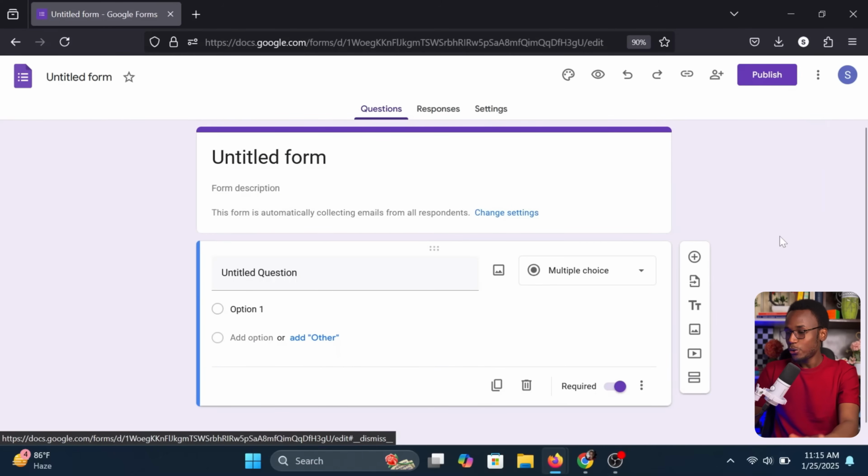Okay, this is our new Google Form and this is where we are going to start building our form. The first thing I want to do is rename this form so that it is easier to know which form it is. Right here, the default title is Untitled Form. That isn't very helpful, so I'm going to change the title. You just need to click on it in order to change the title.